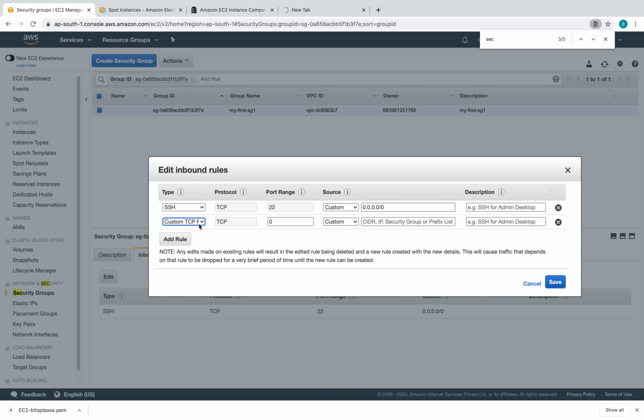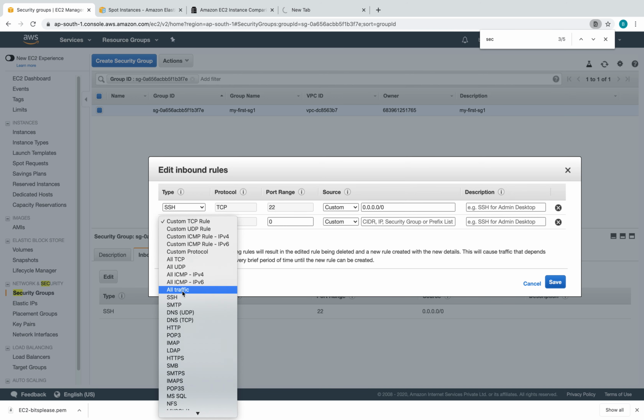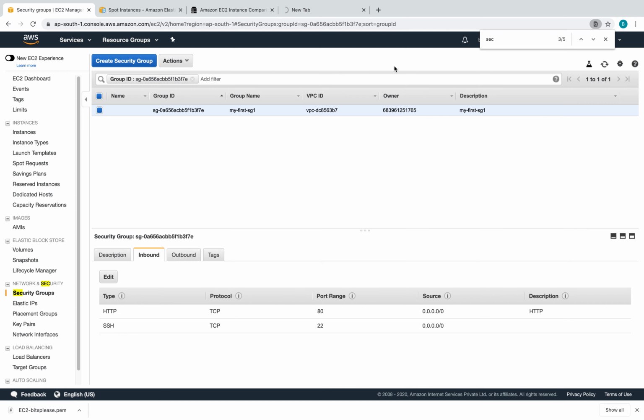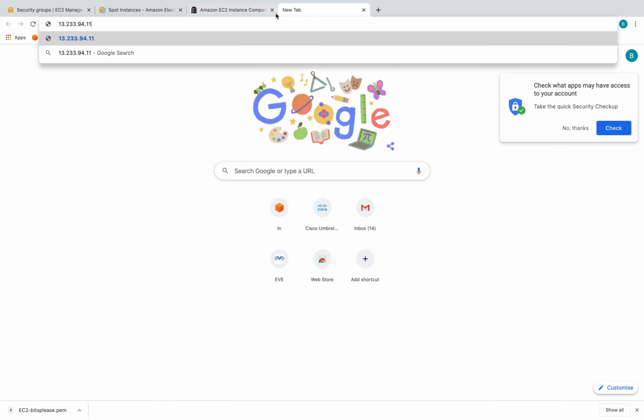So let's add one more rule, and we'll say HTTP. There you go. So I've added it, and let's remove this IPv6, I really don't want this. And I'm just going to write a comment saying HTTP, right? There you go. I've added a rule, which means now it should allow the HTTP traffic to flow inside. So let's go and try this again.